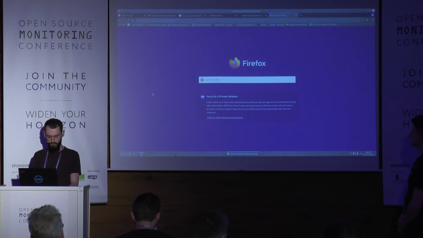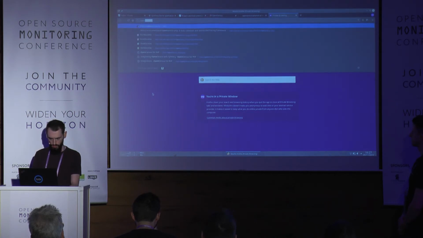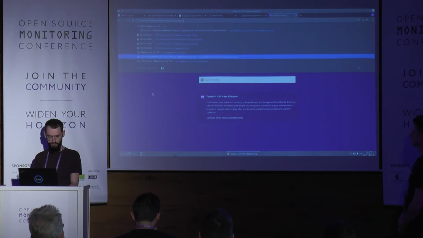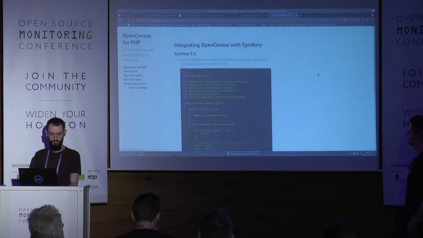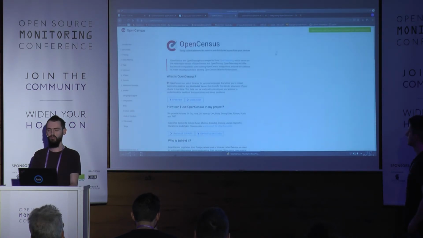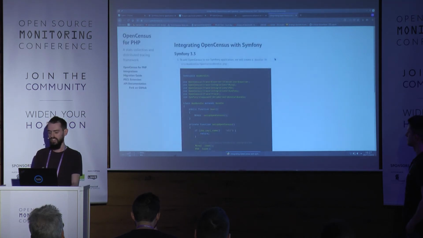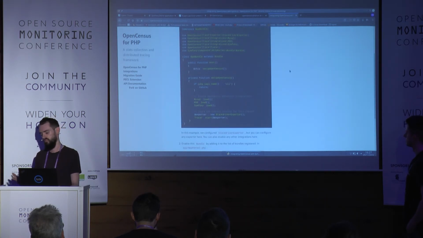Let me see if I can find it back. There it is. So that looks slightly different from their official website. It was things like these that took me some time to find, because they're hidden, and PHP is an underappreciated language on the tracing part.